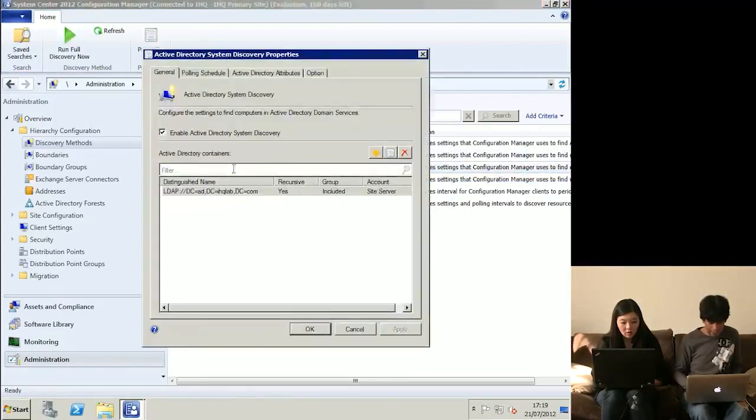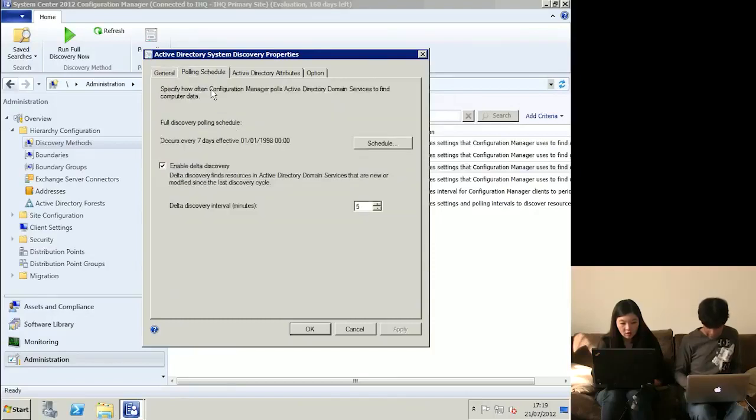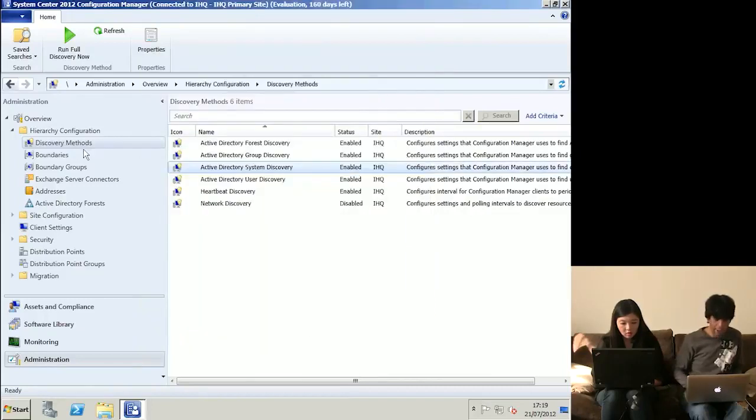System discovery, we've enabled that. Polling schedule, how frequently am I doing that? Every 5 minutes, so you can understand why it discovered that machine so quickly. We just needed to add it to the domain and it would have discovered it. So that's looking at the discovery. You install your site, you need to set up some kind of discovery.